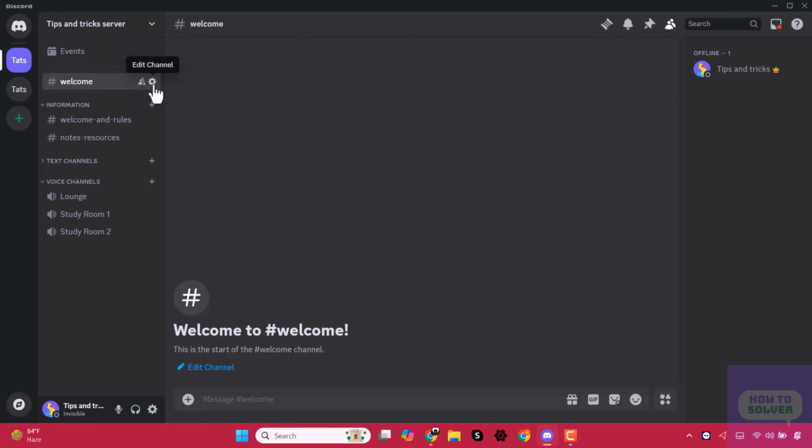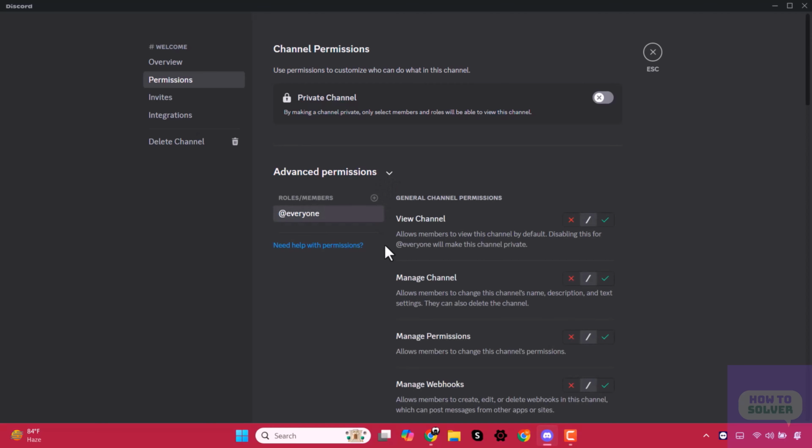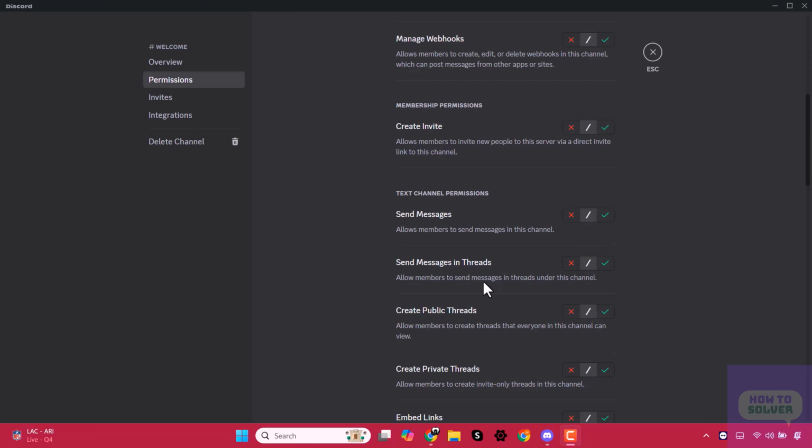Now go to the settings option. Now click on permission. Now go to advanced permission. Now scroll down. Here you can see send message. You have to disable this. Click on cross icon.